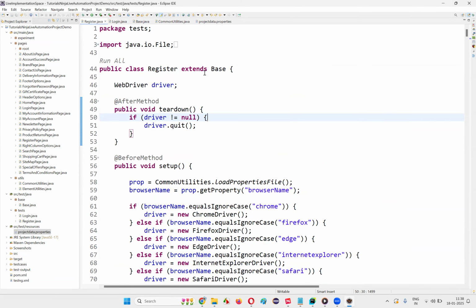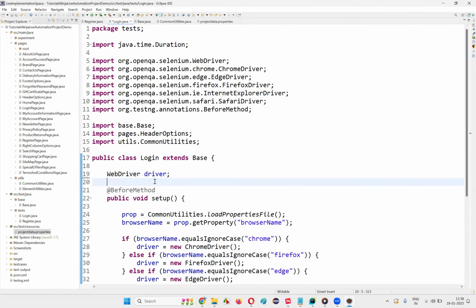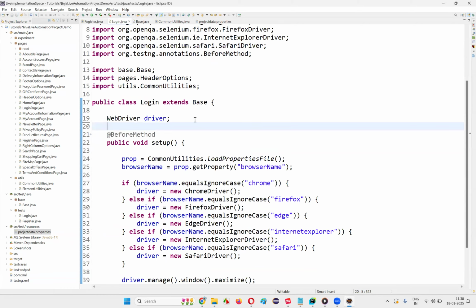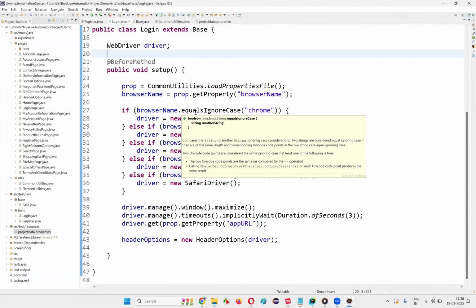That's it, done. Now you see the test looks clean, right? A lot of declarations were there. Now only one declaration is there. In the login.java also, only the WebDriver declaration is there. Remaining all are gone. If any new class is required, then we'll declare it and move it to the base.java going ahead. Okay. Fine.